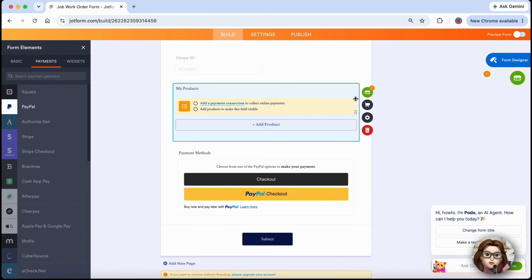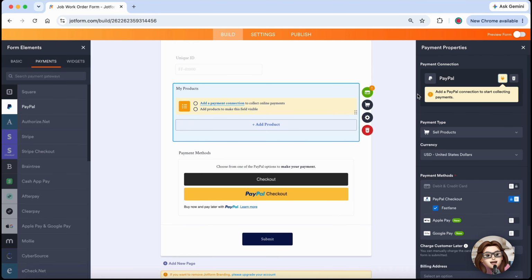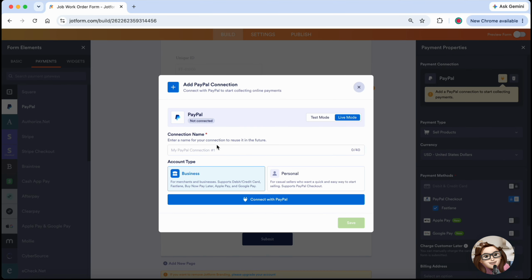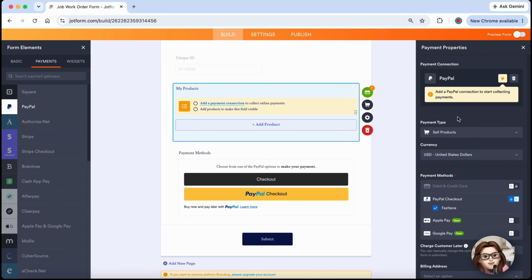Click Connect, enter a connection name if prompted, and select Connect with PayPal. Sign in to your PayPal business account, then review and approve the requested permissions to connect your account with Jotform. Once the connection is complete, return to the payment settings.